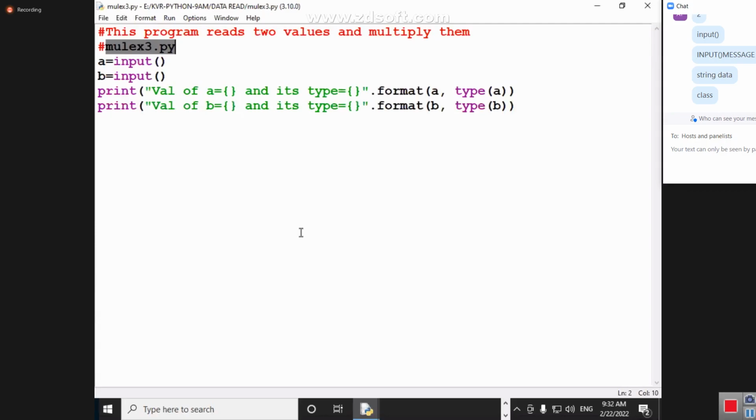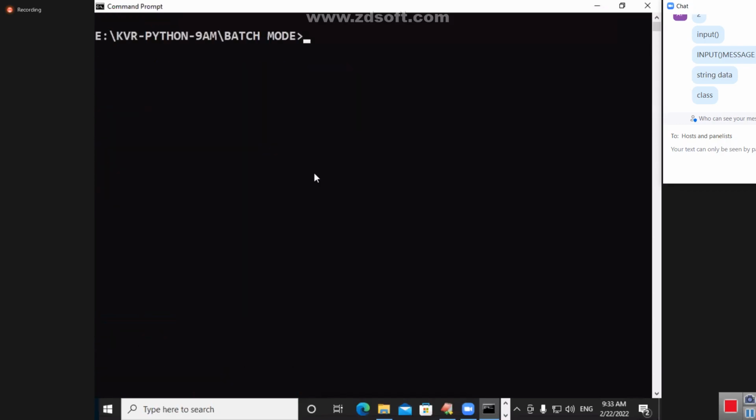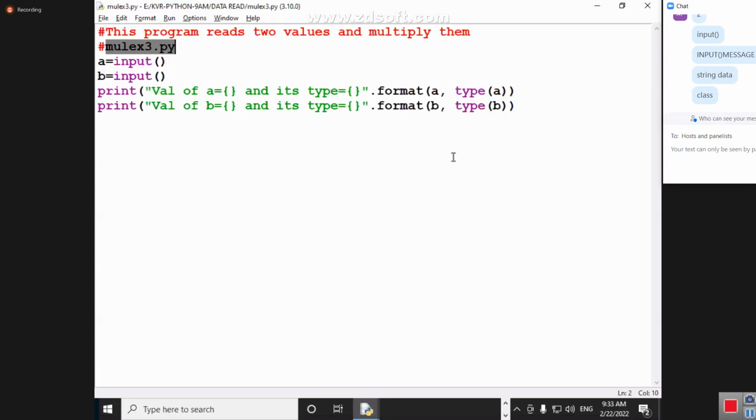Okay, students, go to the command prompt, my dear students. Where I am in 9 a.m., CD, what is this? Data read is my folder. Inside of it, my file is available. What is my file name? mulexample3.py. Okay, you can run the code from here: Run, and then say what? Run Module.